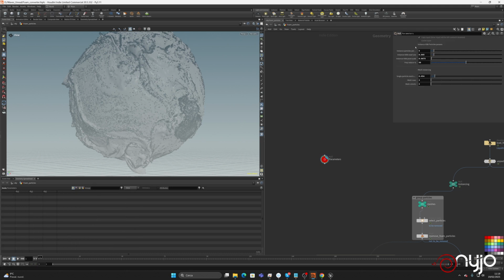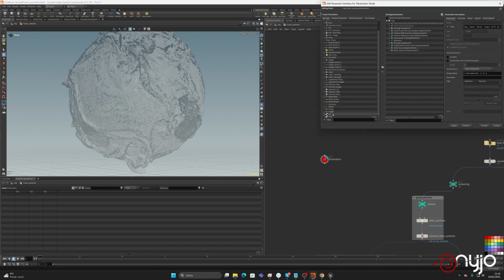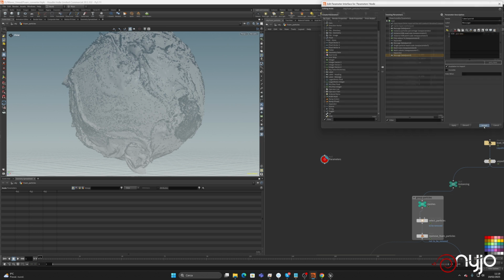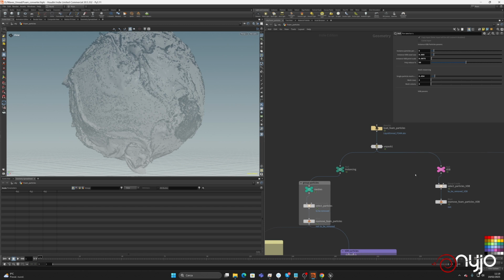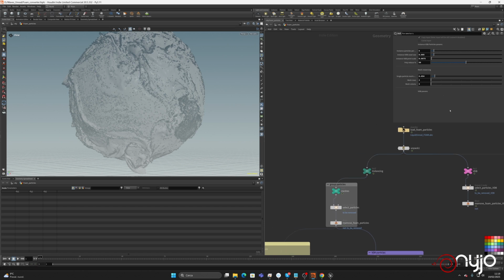So that's the mismatch instancing. Then we need another parameter. Let's say that we have another separator here, and we have a label message here, and we say that this one is the VDB params.